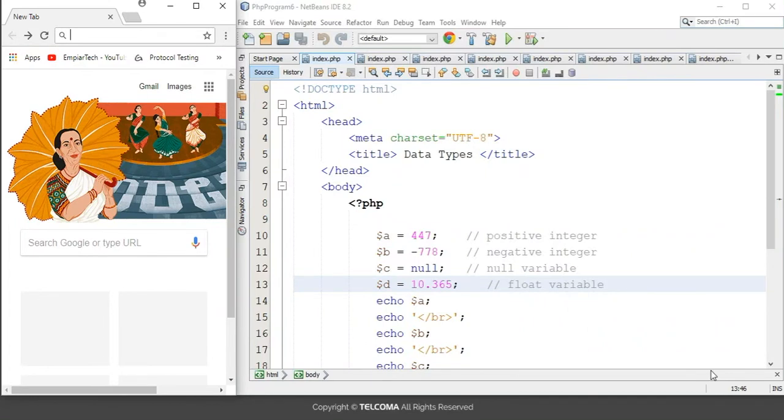So today we are going to discuss the data types. As we have discussed in the earlier class about variables, in the PHP language, variables are used to store different types of data. The different data types supported by the PHP language are string, integer, float, boolean, array, object, and null values.